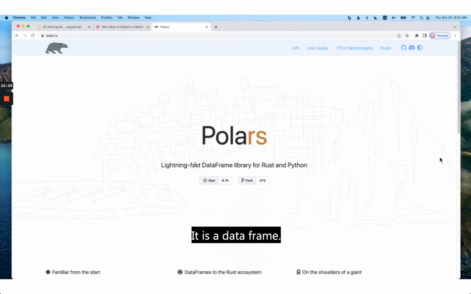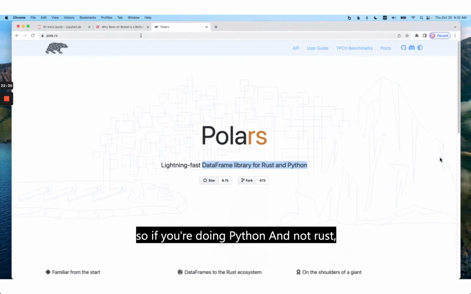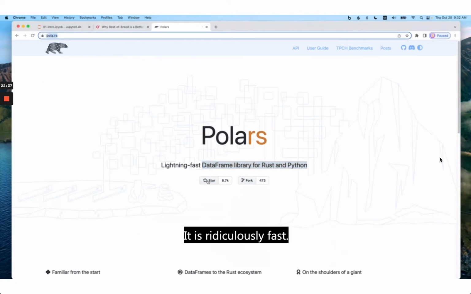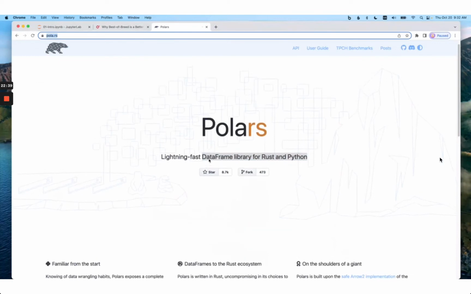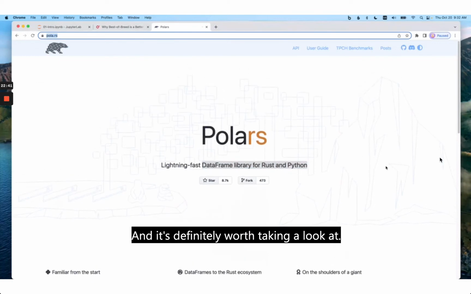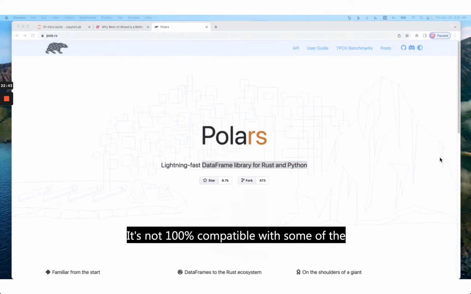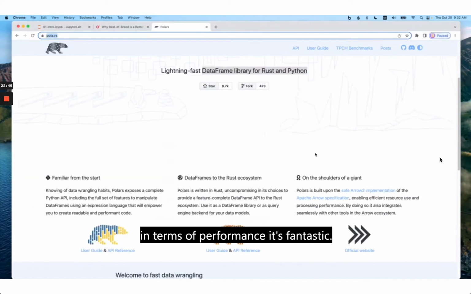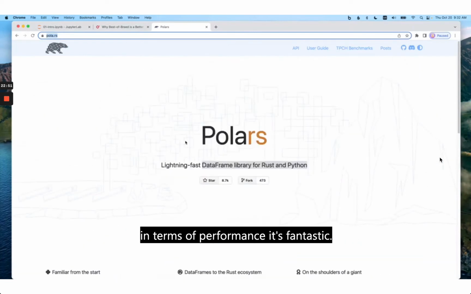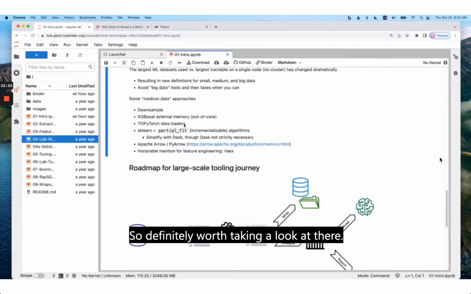If you're not familiar with Polars, it's worth taking a look at. It is a data frame library implemented in Rust, but it has Python bindings, so if you're doing Python and not Rust, you can still use it. It is ridiculously fast. It's not 100% compatible with some of the other Python data frame libraries, but in terms of performance, it's fantastic. So definitely worth taking a look at.